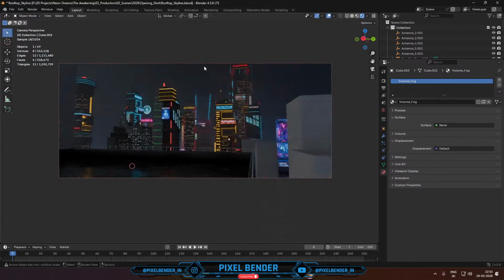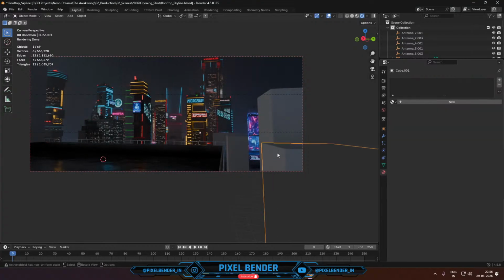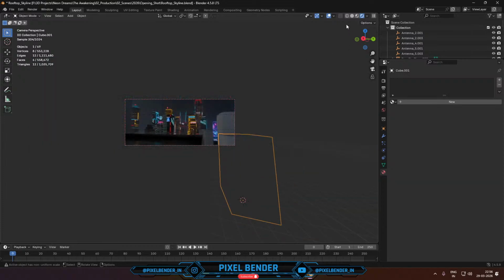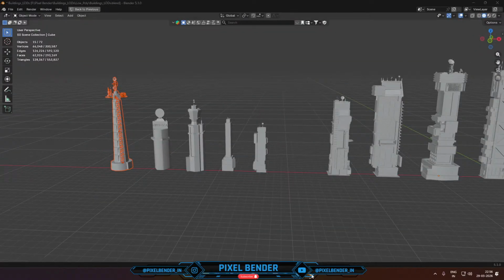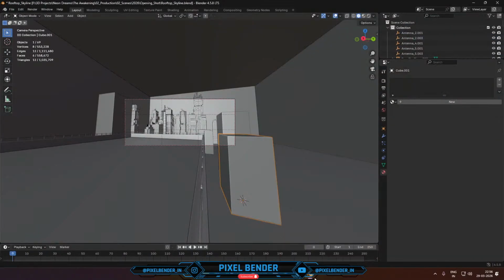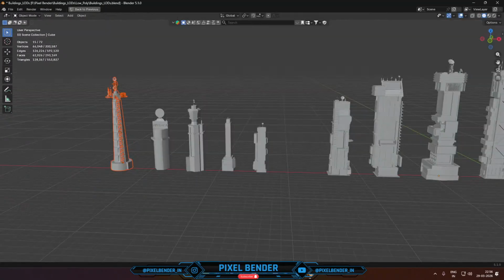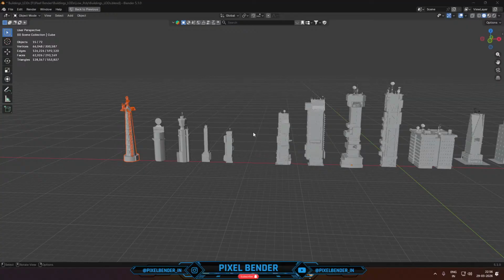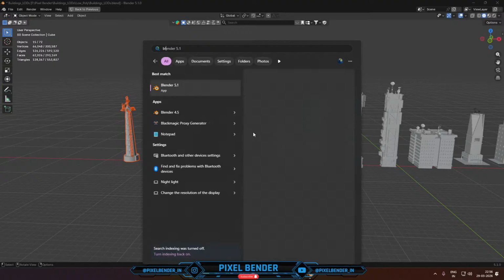So this is pretty decent, guys. I need some higher poly buildings for these, no? Let's bring in some high poly stuff. I also have 3 Blender projects open, and I'm opening another one right now. That's a big thing.